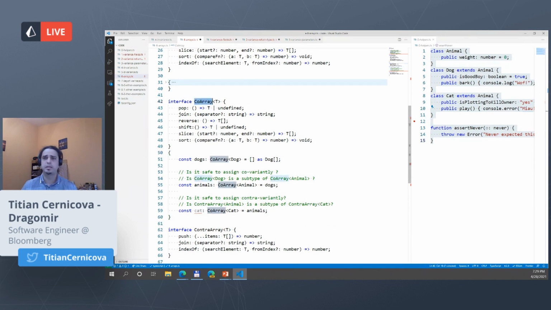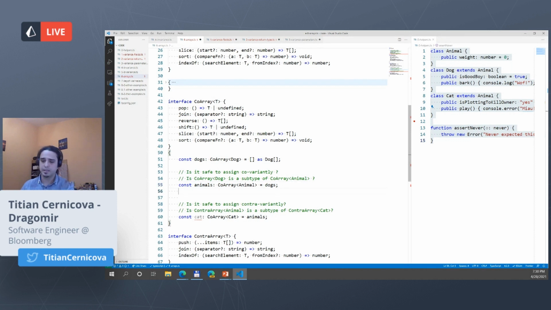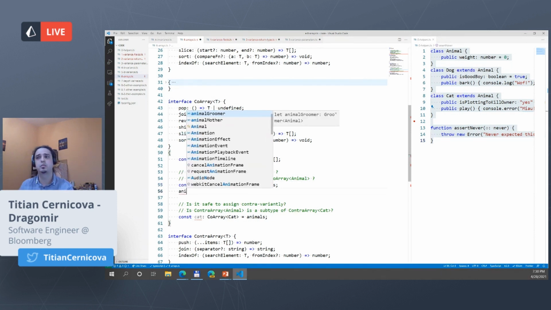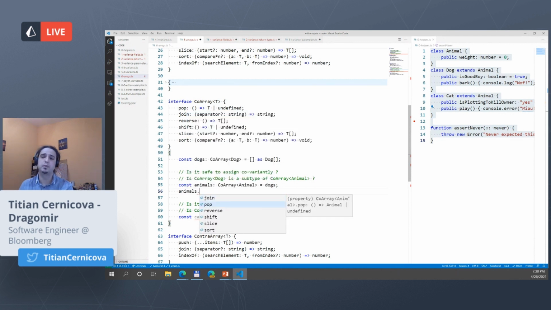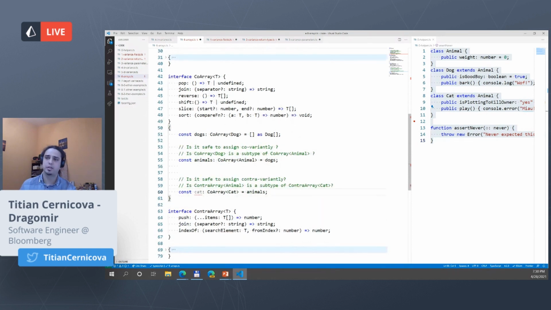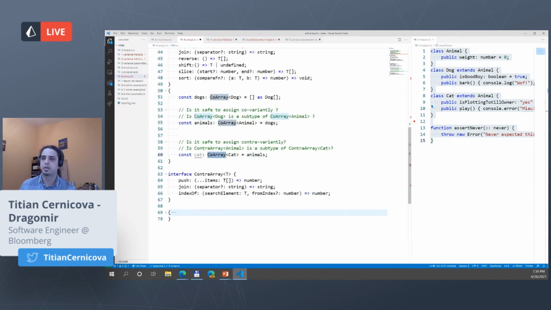Well, for our covariant array, we see that yes, indeed, we can assign the dog array to an animal array, and it's actually safe now. There's nothing we can do with our animals array that would result in us introducing a cat into the array, right? Pop it can change, but it can't add. It only removes. It removes animals from our array, and so do all of the other mutating methods. So it's safely covariant. Our covariant array is definitely not contravariant, which is great.